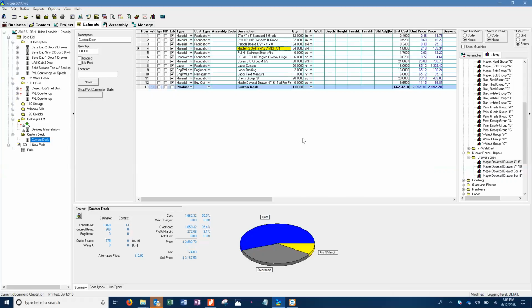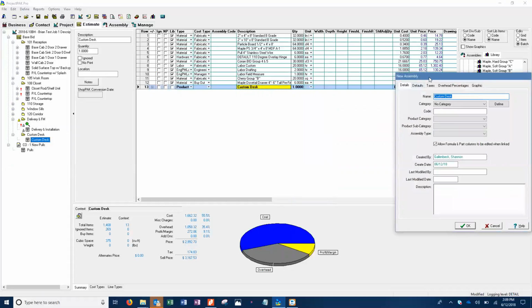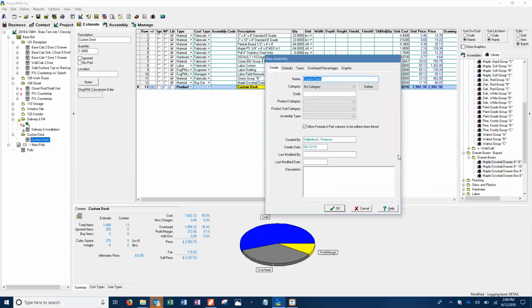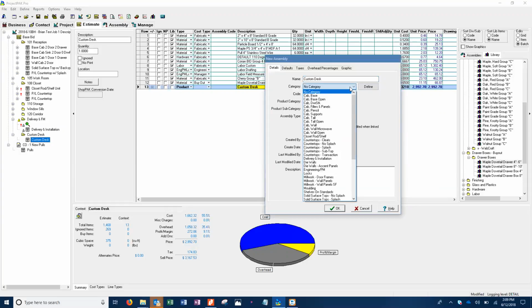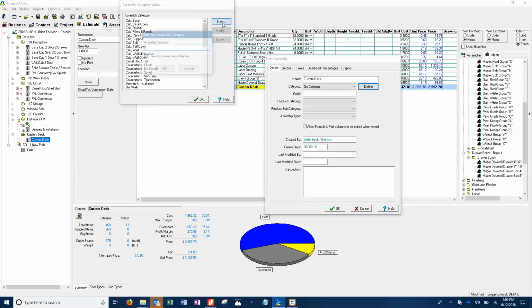So, I mean, that's the beauty of those. If you did want to turn it into a library item, actually not a library item, sorry, assembly. Right click on the custom desk for me. We're not going to really do it, but we're going to do it. Nope, in the center grid. And come down to where it says create new assembly. Yep. So now if we wanted to put this into a category, maybe we would make a brand new one called custom. So you go to the right and click on that define, and you make a new one, call it custom.